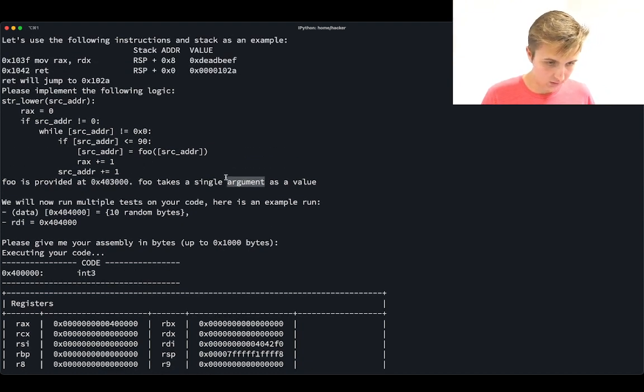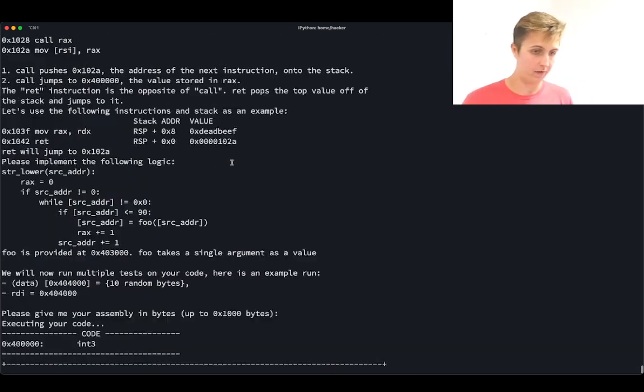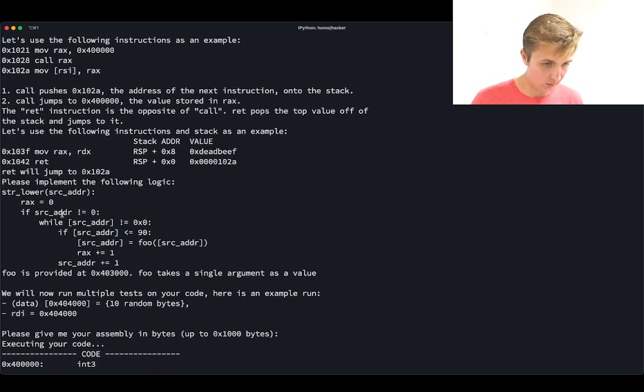So we're going to take a single argument, and then we need to do this. Okay, so we are just straight implementing this function. Presumably there's like scaffolding around this that's going to call into us. So the first thing we should probably do is check to see if source adder, which in our case, because we're implementing a function, is going to be in RDI, is 0. So in this first case, we can see it's not 0, but let's just start by following that first thing that we need to implement.